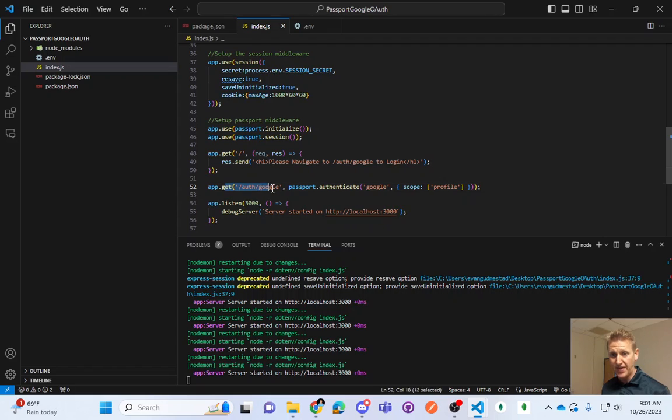And so at that route, we run a function called passport.authenticate, authenticate to Google. Scope of profile, not exactly sure what the scope of profile setting does here. But safe to say, we go to this URL, it kind of kicks off the process. It's going to give it to Google to authenticate our user.